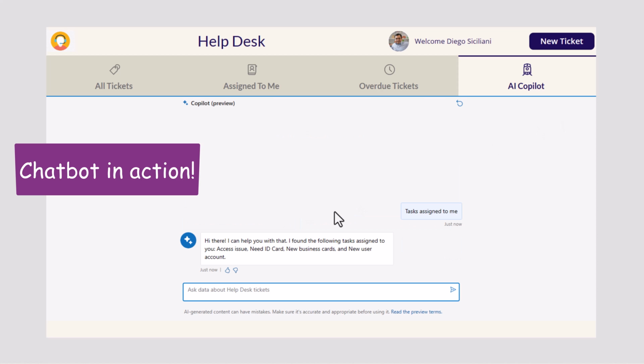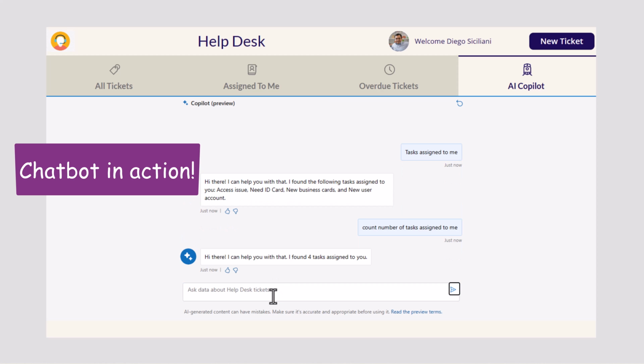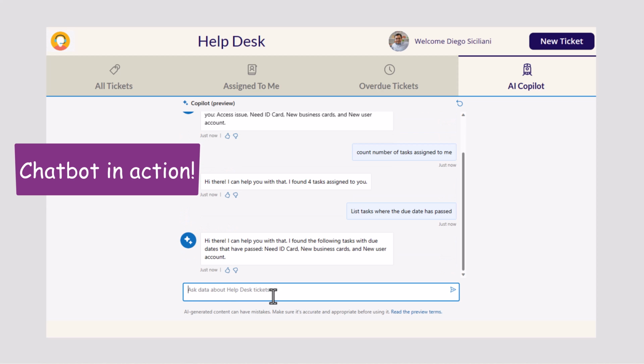What are the tasks assigned to me? Count how many tasks do I have assigned, and it says I have 4 tasks assigned. I've said list the tasks where the due date has passed, and it goes ahead and lists out 3 tasks that are overdue.